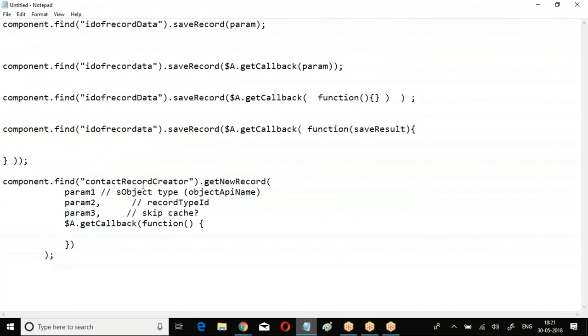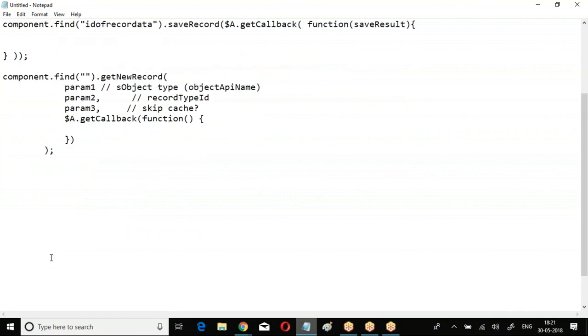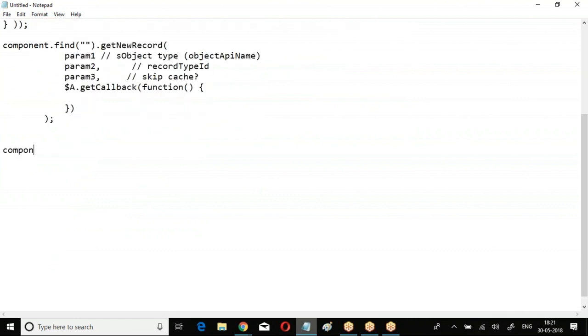Right. So, how are you going to create this component? If you want to create this component, what is the method we have? Get new record. Previously it was save record. Right now we have get new record. First try to understand the syntax, the same way you understood the earlier syntax. Component dot find ID of record ID dot get new record.